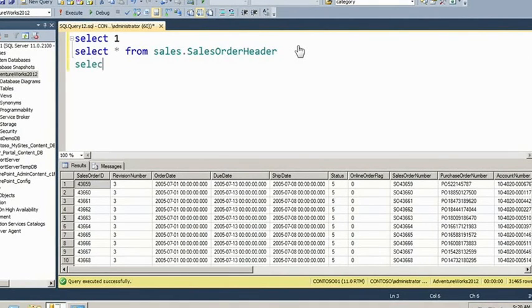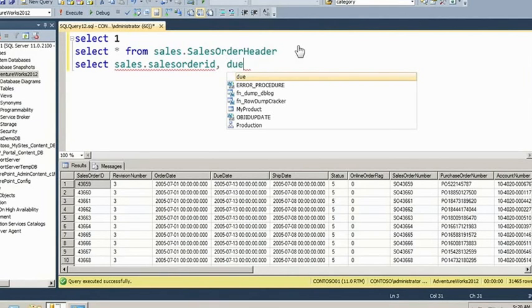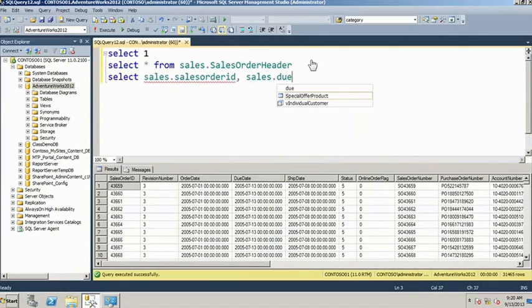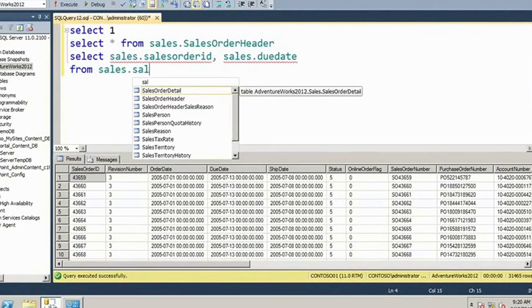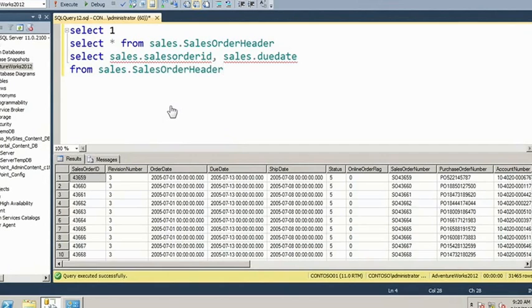So we can change this again to do a select. We'll grab sales order ID. Let's actually do sales. We'll spell it out. And we'll grab one more. We'll grab due date, just so we stay with it here. Due date. And then we'll specify from the sales order header, and I'm gonna double click here, save a few keystrokes. So we'll again highlight that and execute that.